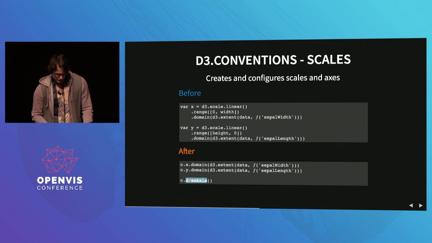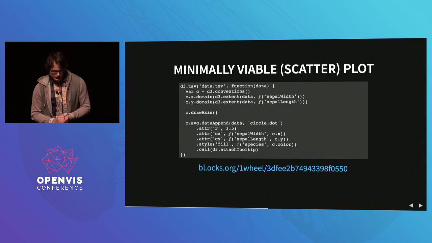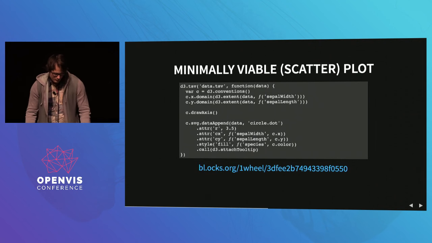and creates X and Y axes that you can add to the page with just a call of draw axes, which is great because I hated doing that over and over again. So instead of trying to package all of this into a separate library like NVD3 or Dimple, and there's 1,000 of them, it just creates this shorthand that you can use in line with the rest of your D3 code. So you still have all of the flexibility of D3, but you don't have to type 49 lines of code to make a scatter plot.